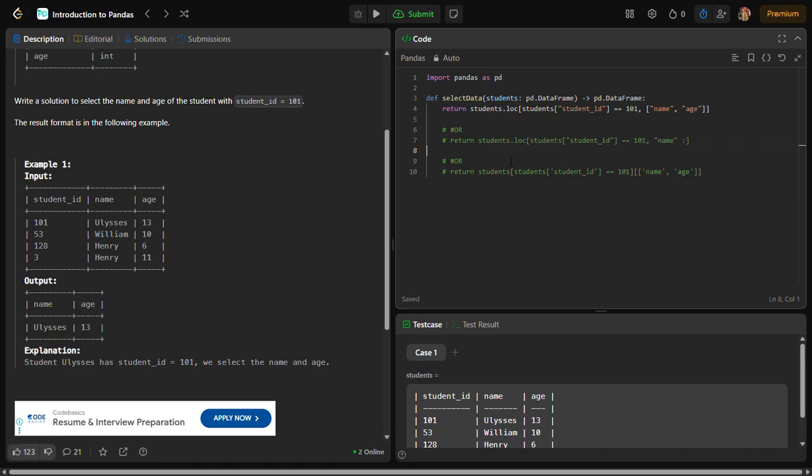Here one thing you need to understand is what this loc is doing. It's actually telling you that the location of the row where student ID is 101 in the students data frame should be returned from the students data frame, and the columns which we want are name and age, right?